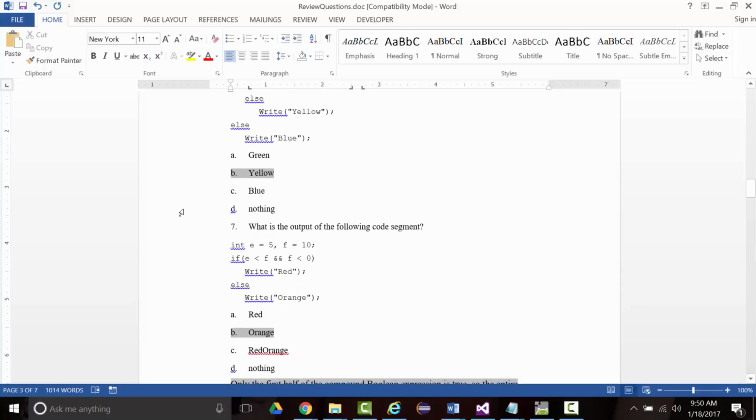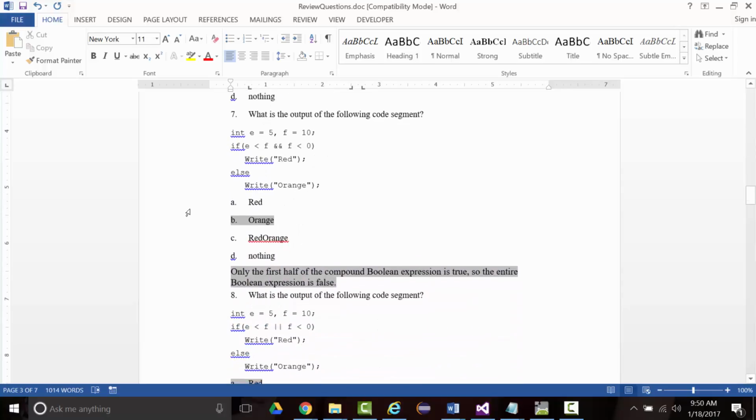All right. Number 7, what is the following output of the following code segment? If E is less than F, so is 5 less than 10? Yes. And F less than 0. Well, that's not true, so it's going to write orange. Remember, it's an and for number 7, so they both must be true. Correct? All right.